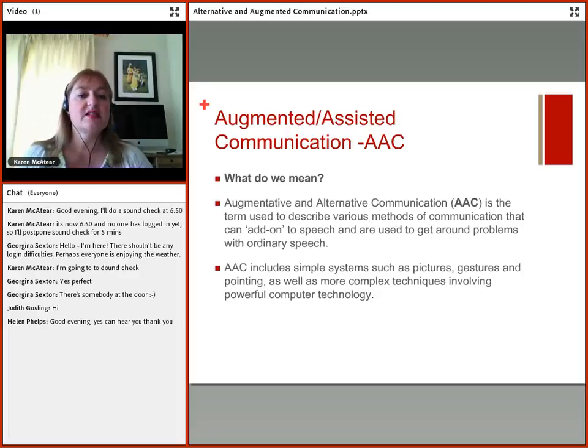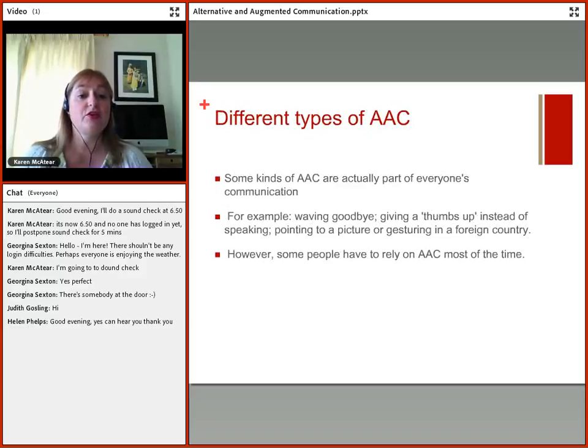So augmented or assisted communication, what do we mean by those terms? Have you come across them before? Have you used them in your work? So this is what it actually means. Augmented or alternative communication, or AAC as it's often called, is a term used to describe various methods of communication that can add on to speech or help speech and get around problems that many people have with speech. It can include simple systems such as pictures and gestures or pointing, right down to very complex techniques involving computers. Like Stephen Hawking has, he has a computer that is his voice, doesn't he? Which is a form of augmented communication.